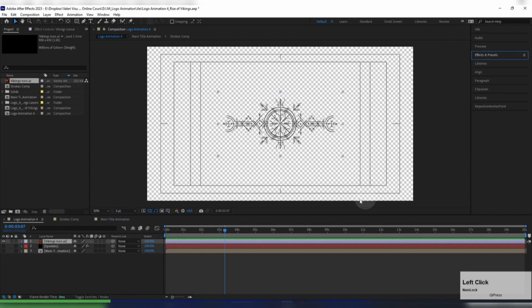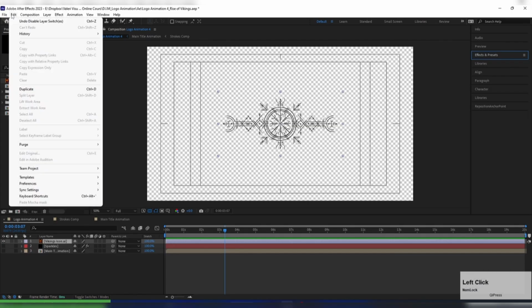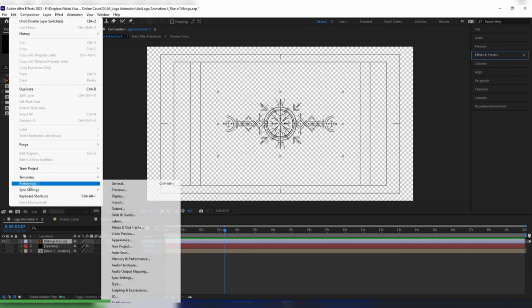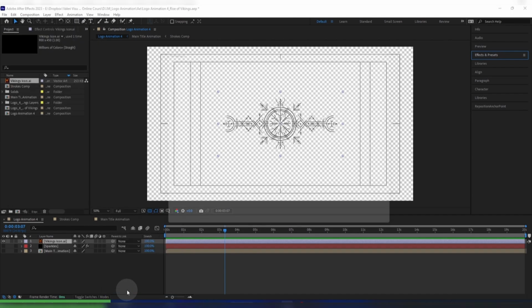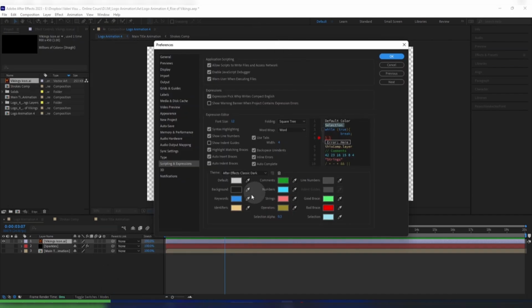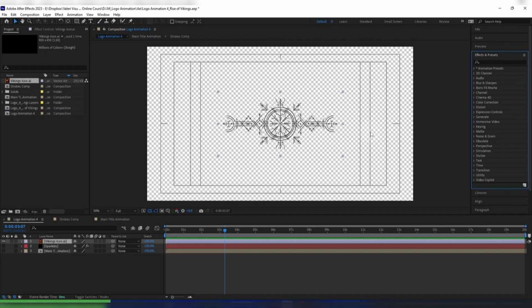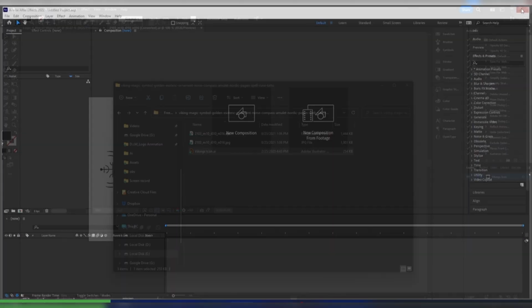Now, we are going to learn how to animate it using a very cool plugin. But before we install the plugin, let's go to Edit, then Preferences, and enter Scripting and Expressions. And now, let's make sure all the settings are exactly like mine. If they are, hit OK. Save the project with Ctrl+S, and close it, so the plugin will work properly.